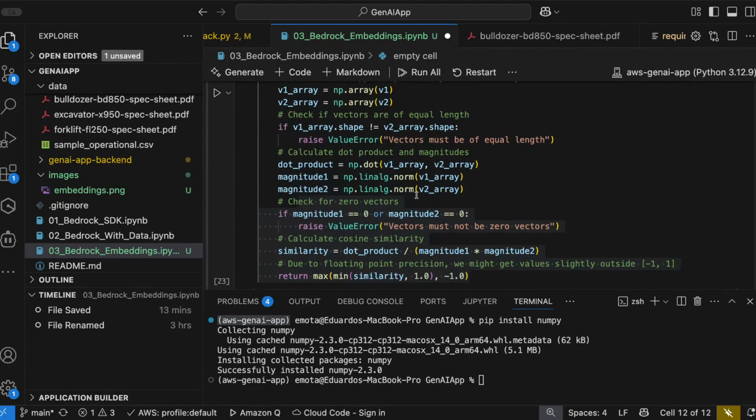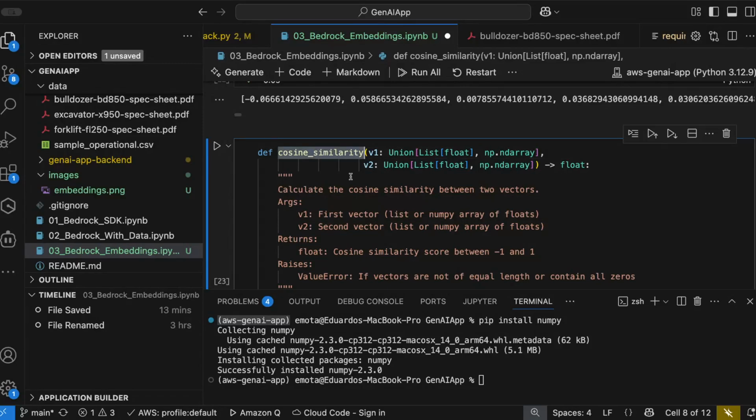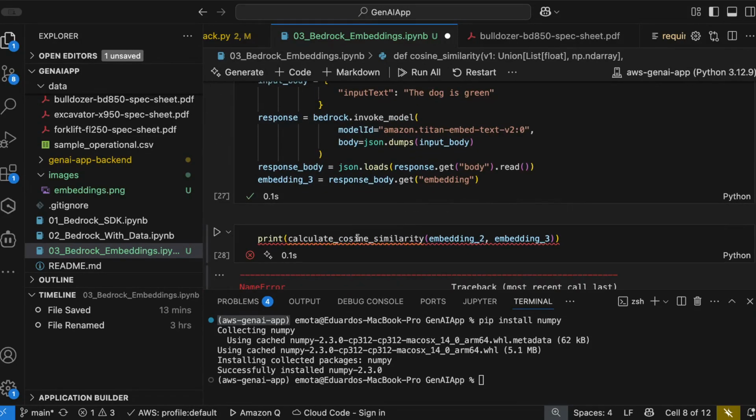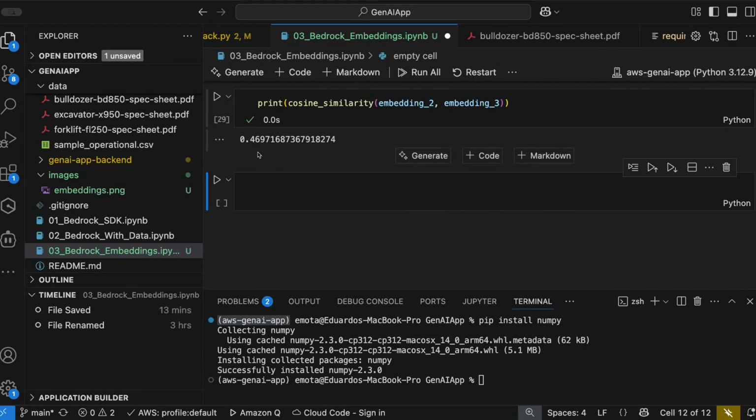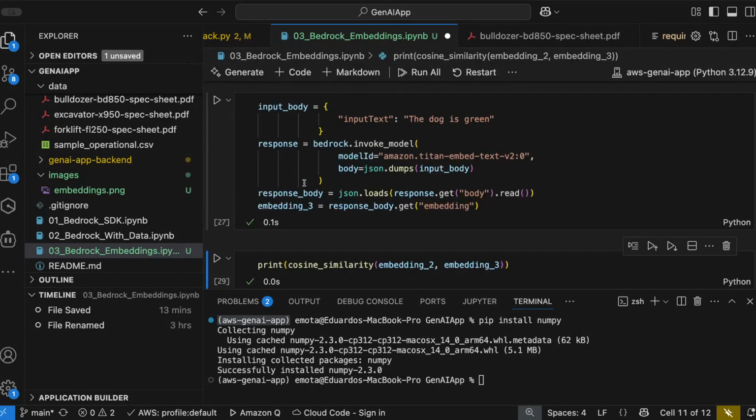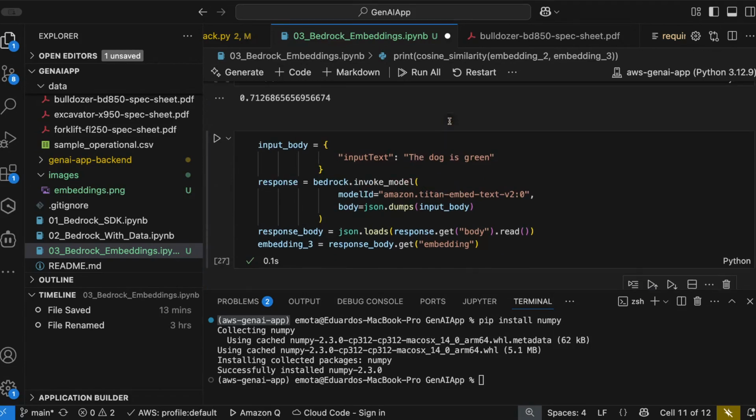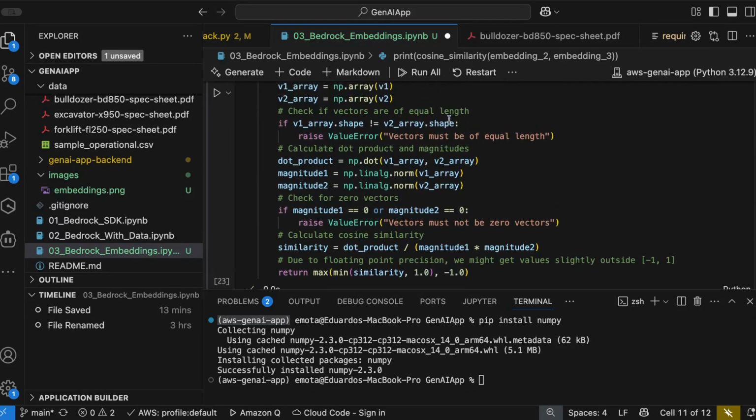It tells me that is not defined, but it is defined. That's because it's cosine similarity, not calculate cosine similarity. Okay, so I'm going to do this. And you can see that is 0.46. Even though we are only changing one word, the dog is green versus the cat is green.